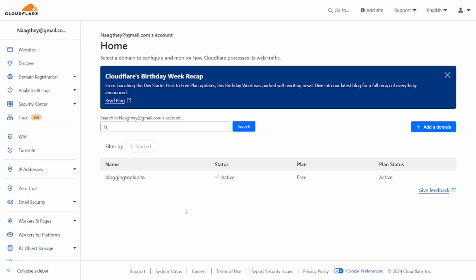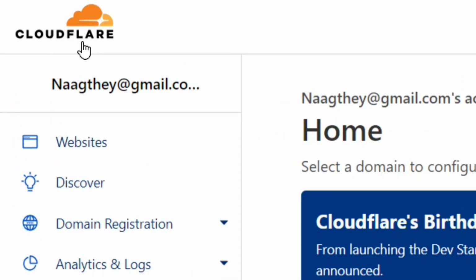How to get a domain email address for totally free. Okay, so all that you have to do is come to Cloudflare and create an account for totally free.